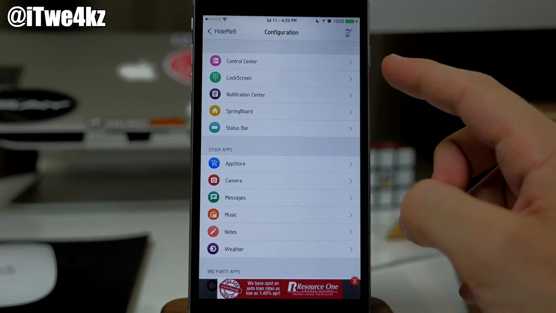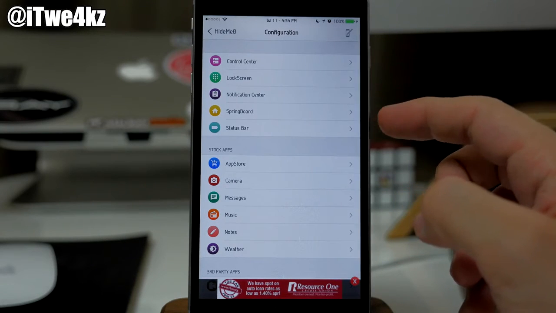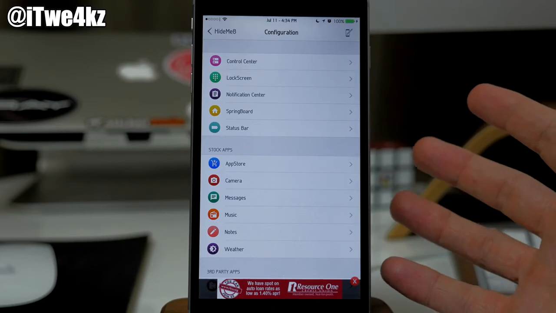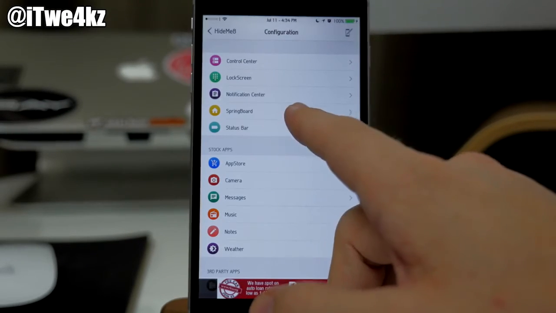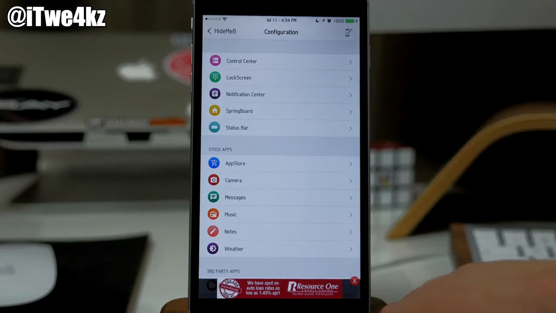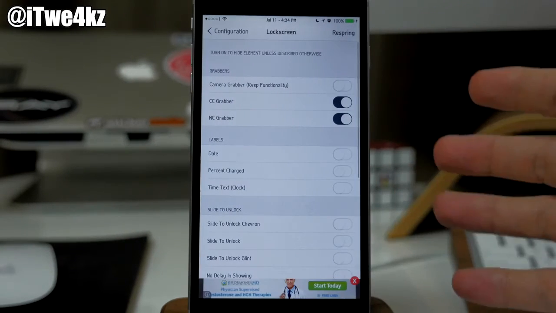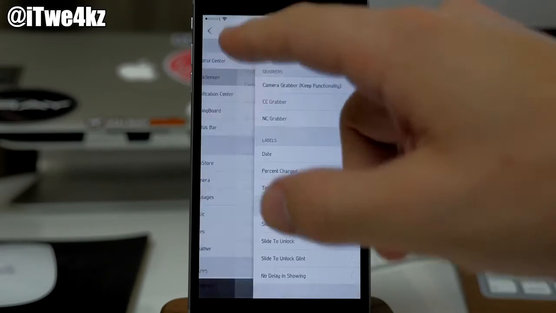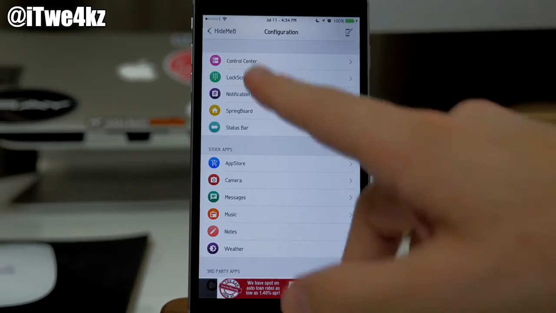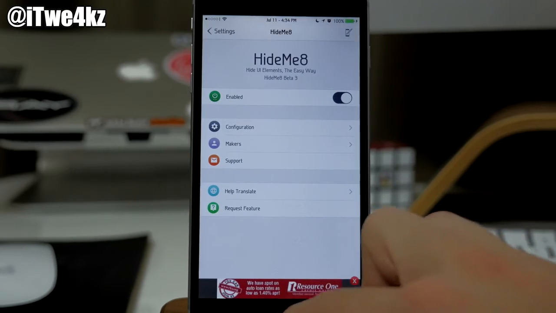So you can hide stuff in your control center, your lock screen, notification center, springboard, status bar. So this is going to basically allow you to hide status bar indicators. You can change on your springboard. You can hide all of the icon labels on your lock screen. You can hide the clock, you can hide the CC grabber, NC grabber, date, basically everything and anything that you would want to hide, you can hide with HideMe 8. So definitely check this out.